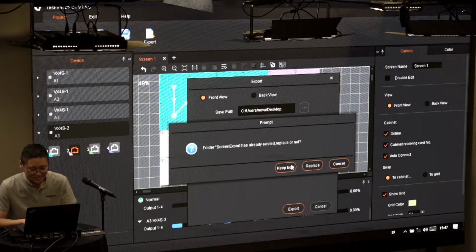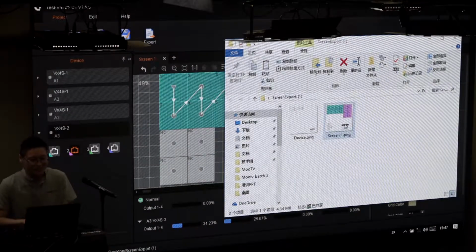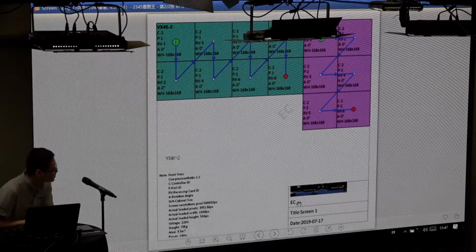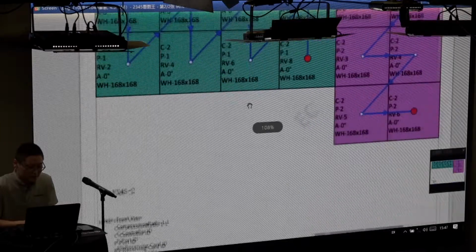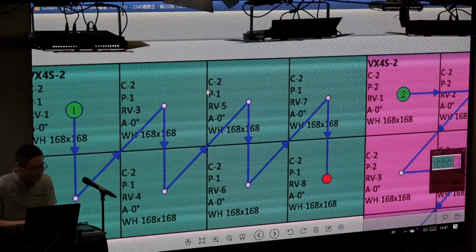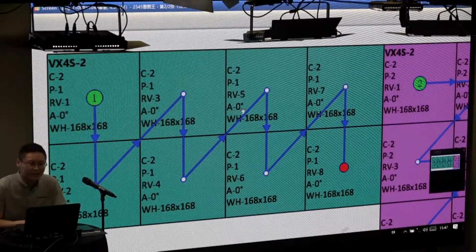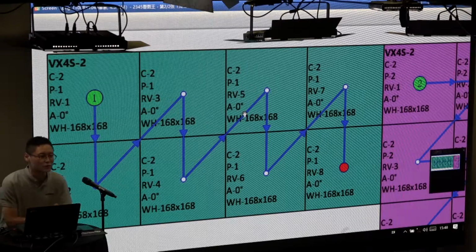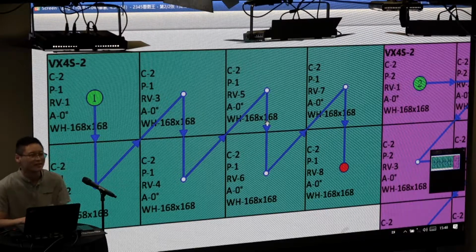That's cool. And we can see this is a new one I just customized. So the logo is changed, company name is changed, and the data is here. And zoom in on this, you can see more details. C means the sending card, and P is the port, the first port, and the receiving card is number 5 receiving card. A means the angle, because the R5 can do free rotation. The 0 means you do not do the rotation, and W and H mean the width and height of your panel.